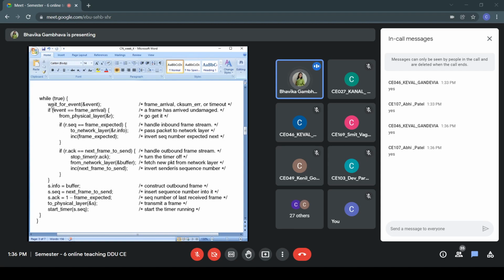So after sending a frame, you are waiting in a blocked call. Whenever you get a frame, we read it and check the sequence number. Is the sequence number what you are expecting? Then you put the data part to the network layer and you expect the next frame. If the acknowledgement is the same as what you have sent, then we stop the timer. We read the next data from the network layer and increment next frame to send. Then we construct a frame which is sent to the physical layer and the timer is started.